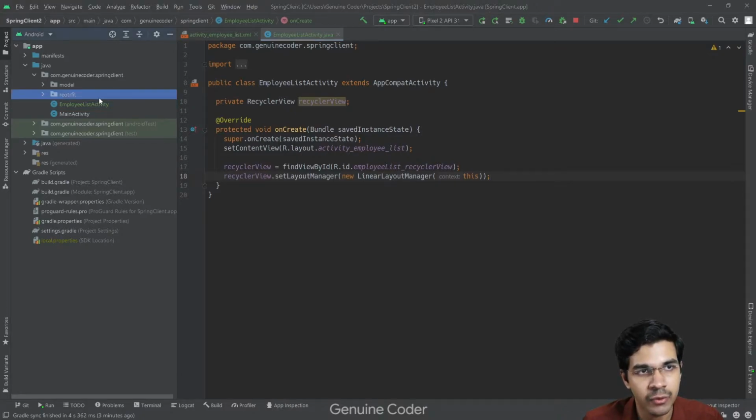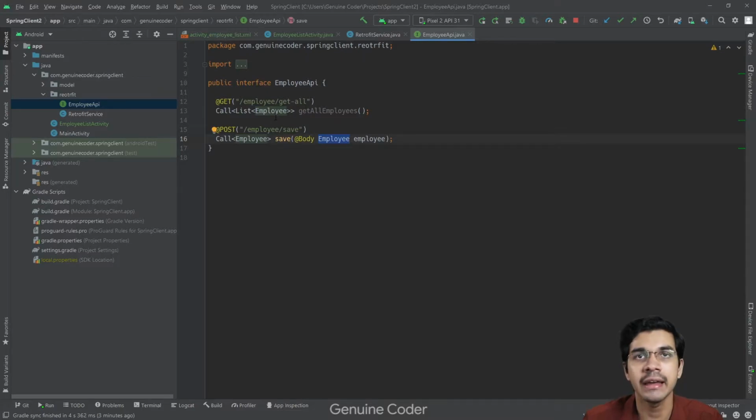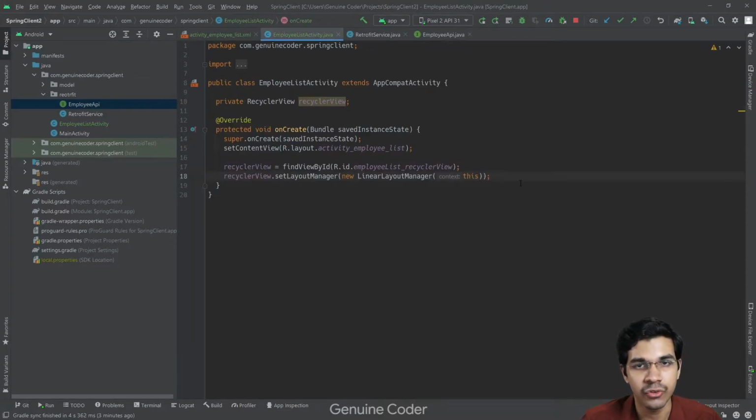So in the previous chapter, we have configured the retrofit service, and we have configured the API interface. So if we call the getYourEmployees function, it will fetch all the employees from the server into our program. So we need to test that first. So what we are going to do is create a function called load employees. And let us write that here, load employees.